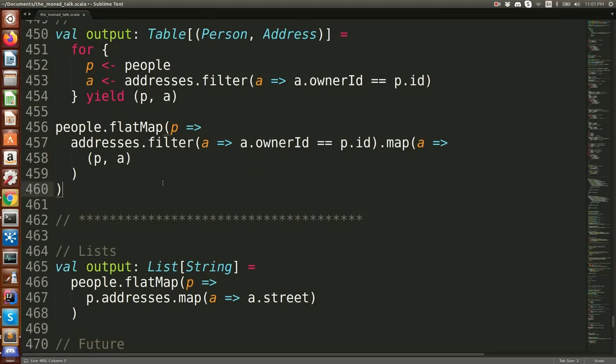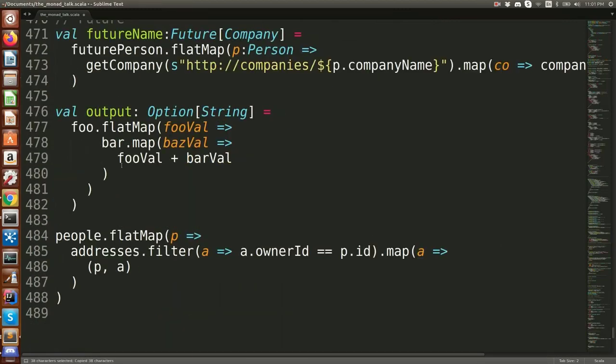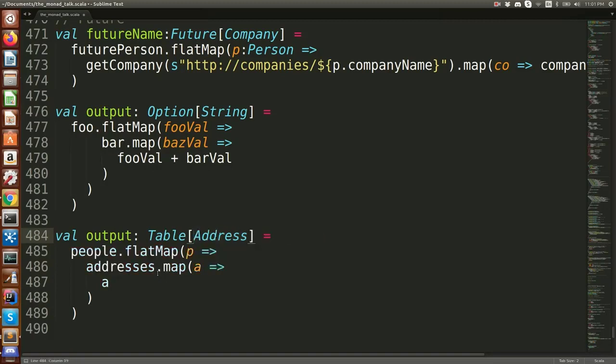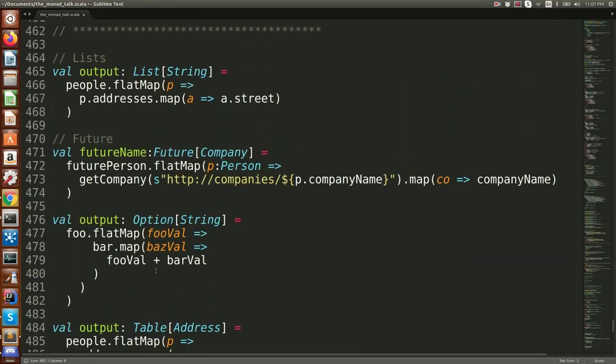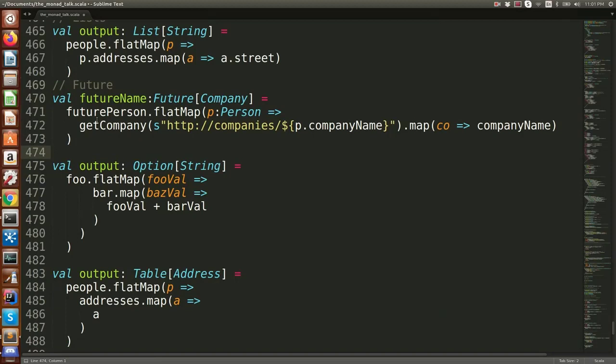Finally, what we just had a second ago, our query map, this, which yielded table of person, address. But again, let's just simplify. Let's remove the filter, and let's just return an address from all of this, and ignore person. Doesn't make much sense, but whatever. Okay. Now, let's zoom out a little bit. We have lists. We have futures. We have option. We have table.